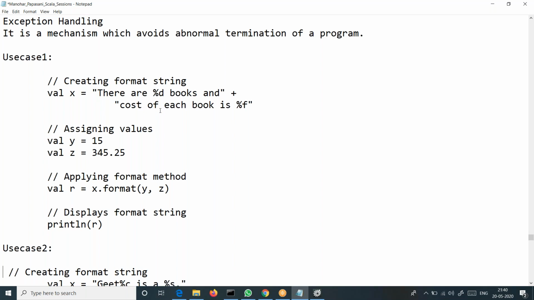If you are a hardcore C programmer, then you know that in C we have something called format specifiers. If you want to create C-kind of strings in Scala or Java, even this is there in Java as well, then we use this method called format. Now these are placeholders, this percentage d, percentage f are placeholders.